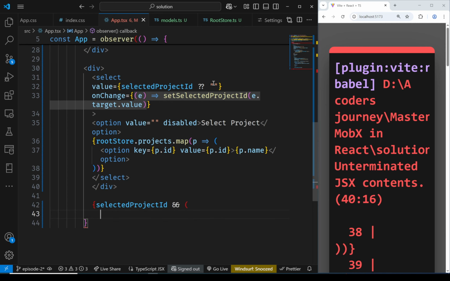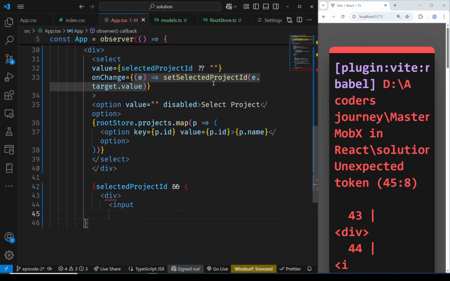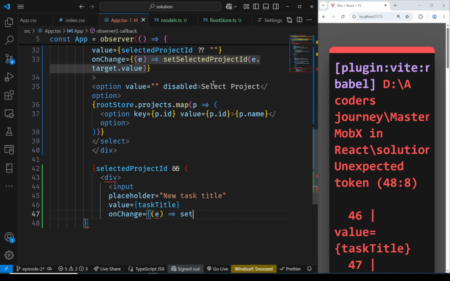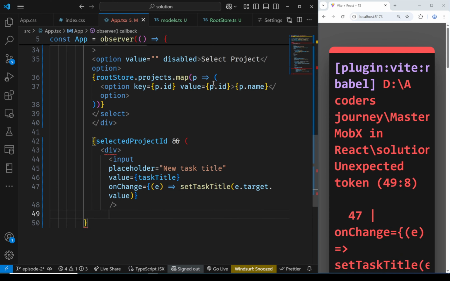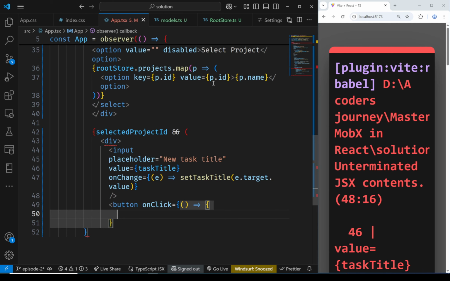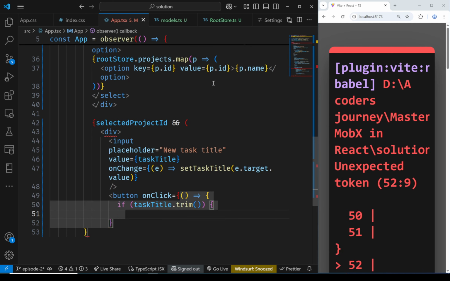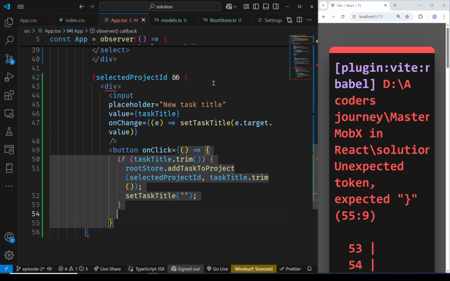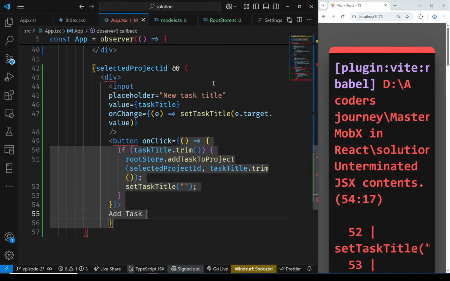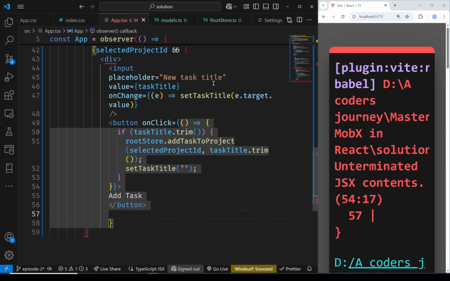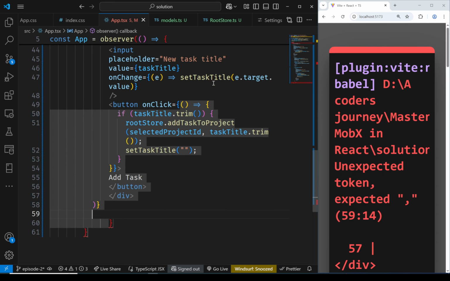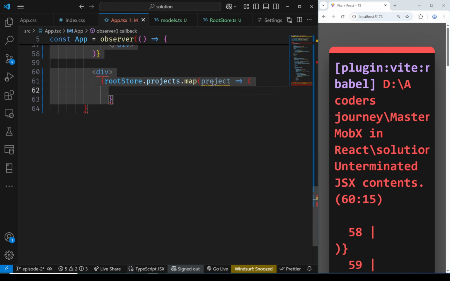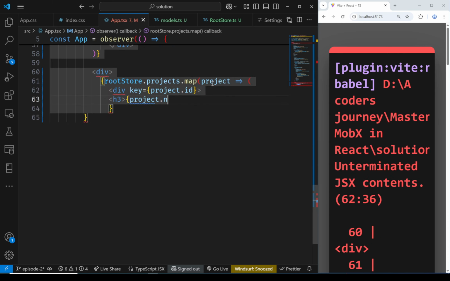The select element is bound to the selected project ID state, and then if there is a value inside of the selected project state, we're going to render an input to allow the user to add a task to that selected project. And of course, for each selected project, we also need to map over the tasks associated with that project to show those tasks. This is the last part of this template.